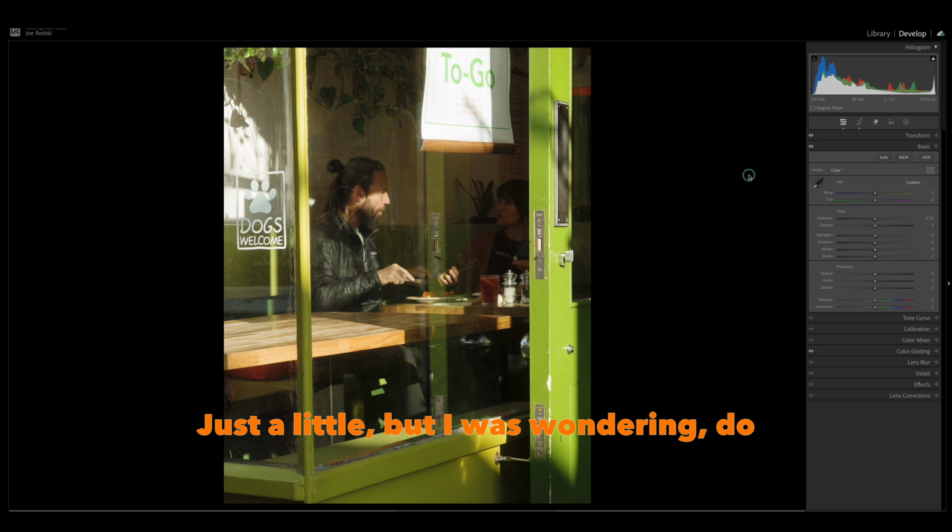Just a little, but I was wondering, do you know how to use the tone curve tool? Yes, I am familiar with the tone curve tool. It's a powerful way to adjust contrast and brightness in different tonal ranges of an image. Would you like me to use that tool to make the contrast adjustment? The first bizarre moment of the conversation.